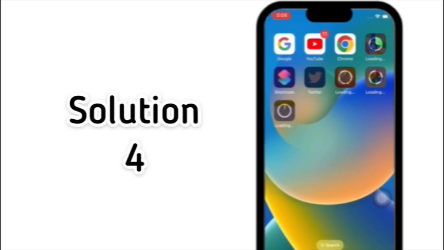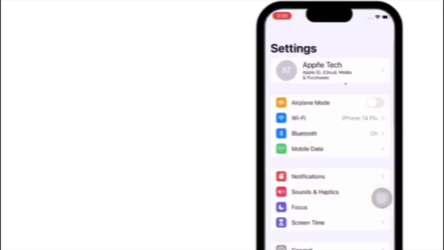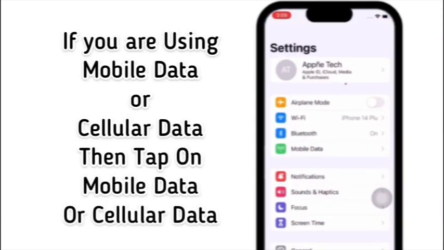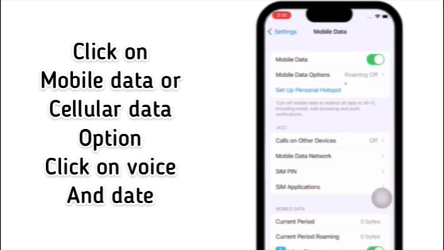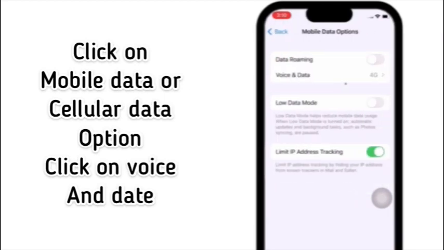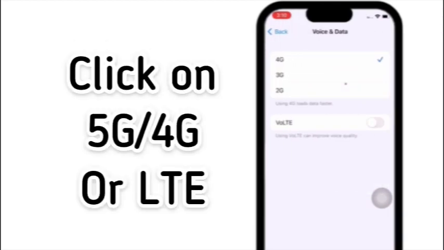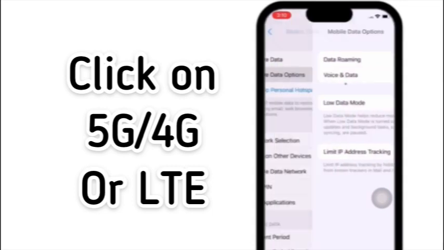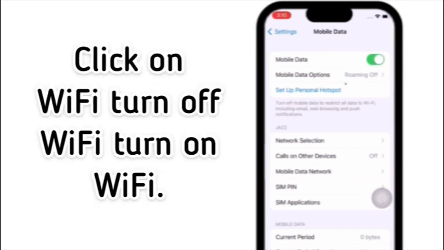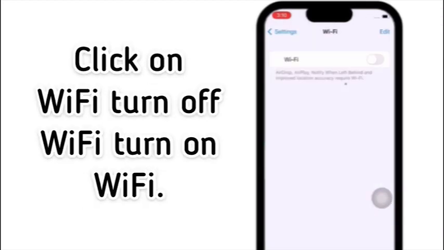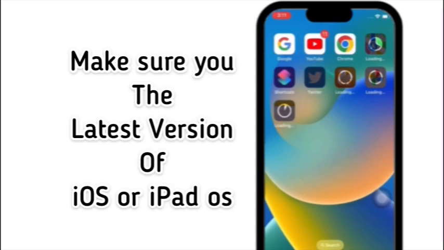Solution 4. Click on Settings app. If you are using mobile data or cellular data, click on Mobile Data or Cellular Data. Click on Mobile Data option. Click on Voice and Data. Click on 4G, 5G or LTE. Turn off Mobile Data and turn on Mobile Data. In Settings page, click on Wi-Fi. Turn on Wi-Fi. Make sure you have the latest version of iOS or iPadOS.